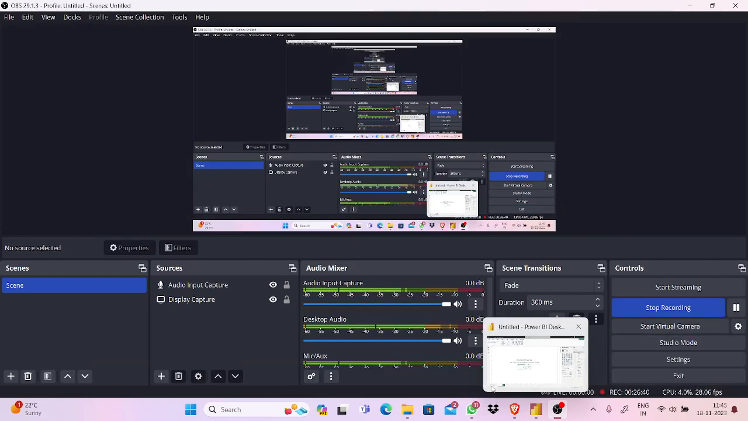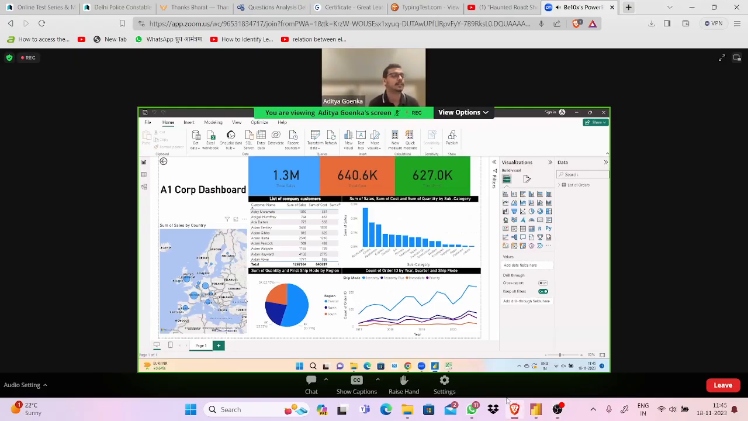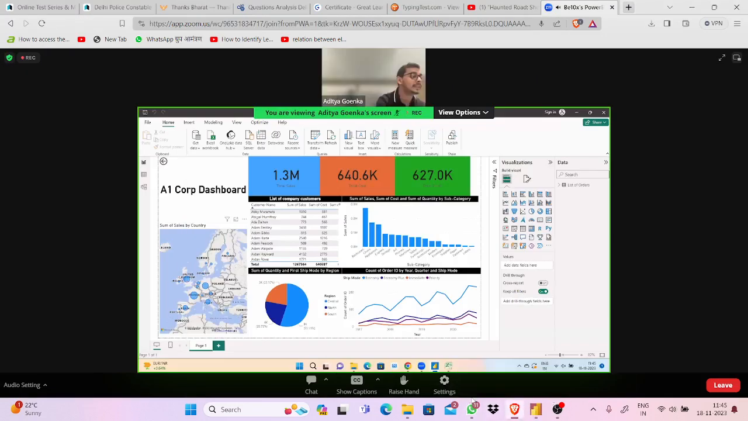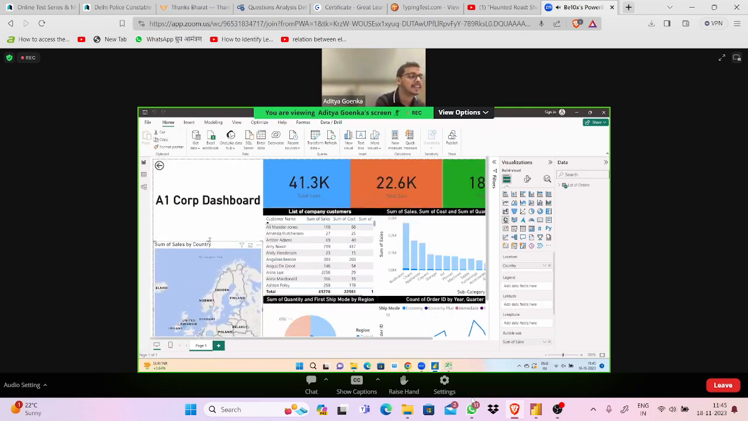Then there's this map visualization, which you can see right there in front of your screen, where you can see the quantity of the orders and the sum of sales of the orders country-wise as well in the form of a map. If your boss wants to see it in the form of a map, you can show this as well with the help of this particular visualization.